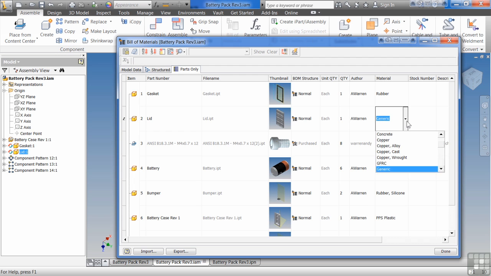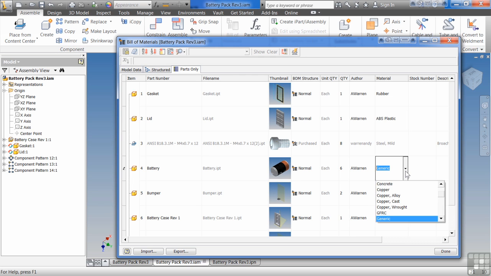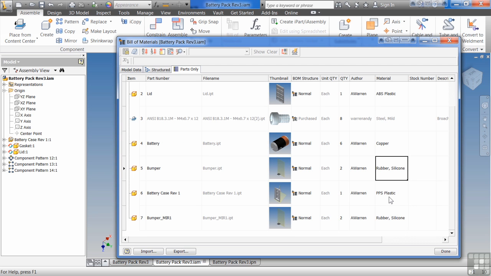Or I can double-click on the material here and say, you know what? This is going to be a special aircraft ABS or whatever this may be. This here is going to be copper. Hey, it's copper top. And so I can add whatever I want it to be. Now this is going to be rubber. This is going to be the exact same thing as this one.